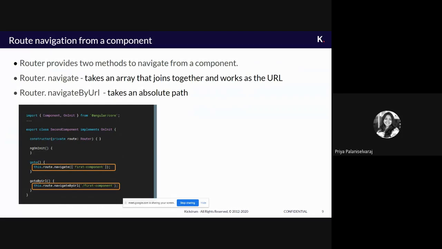Yeah. So the next thing is, till now we have seen how we can navigate from the HTML. So using the router link that we mentioned in the HTML, that helped us to navigate to the specific component. But if you wanted to navigate from any component, how do we do that? For that we can use the router.